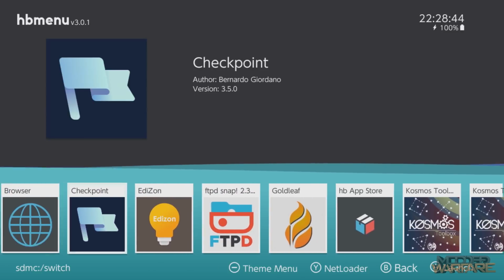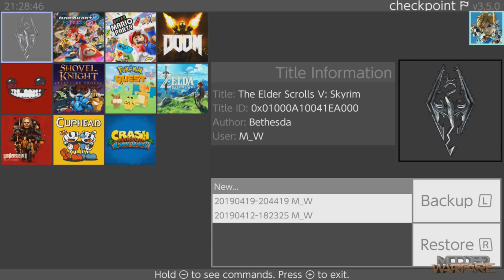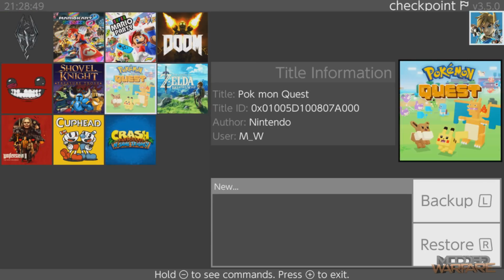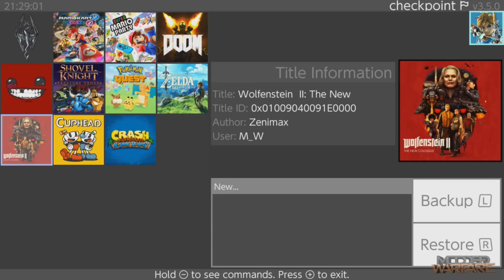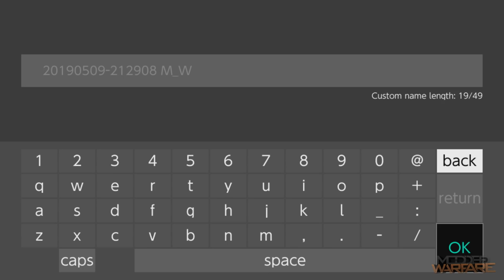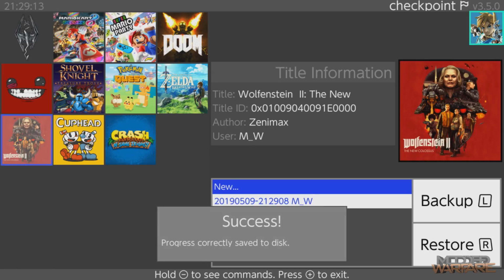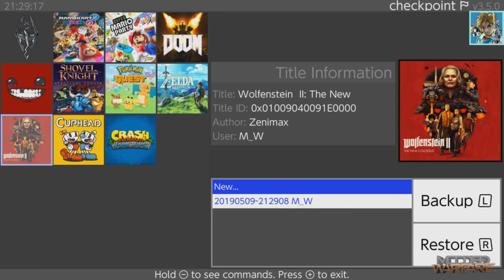I did mention Checkpoint as well, actually. This can be used to back up your save files. So I can select a game like Wolfenstein and press the L button to back up and say yes. And then I can name it something or just go with the default name and it backs up all my save files in there. So now all my saves for Wolfenstein are in there.